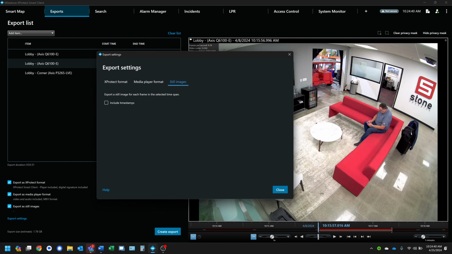If I'm recording at 15 frames per second and I export 2 seconds of video, I'm going to get 30 pictures. 3 seconds, 4 seconds, I'm going to get 60 pictures. So you can see how that's going to start to stack up. If you're trying to export still images and you're doing it over a long period of time, you're going to get thousands upon thousands of images. There is a purpose for this, though, and I'll tell you how at least I have used it in the past.